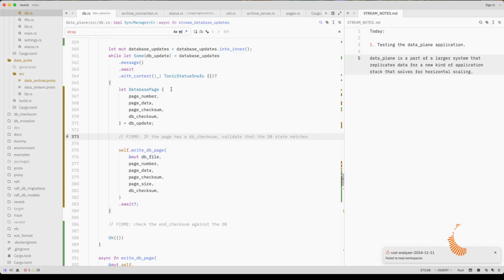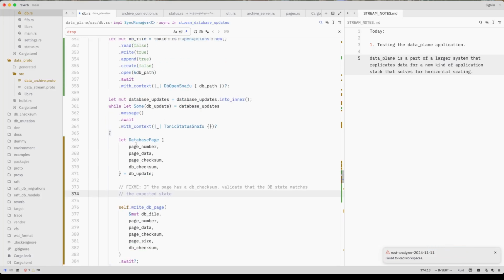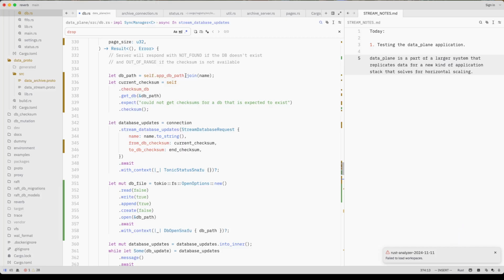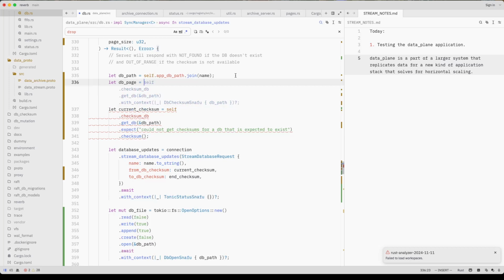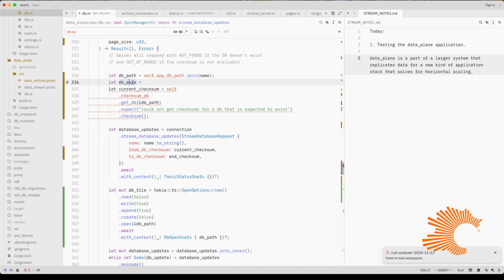Okay. If the page has a checksum, we need to update it. Now, we need the current checksum. Actually, we need this DB page object, which, I hate the naming on this. We'll rename that self.checksumdb, get db.